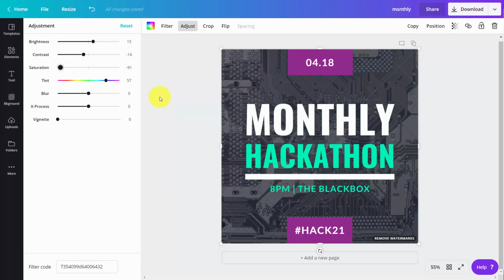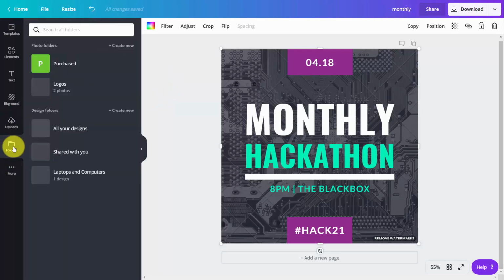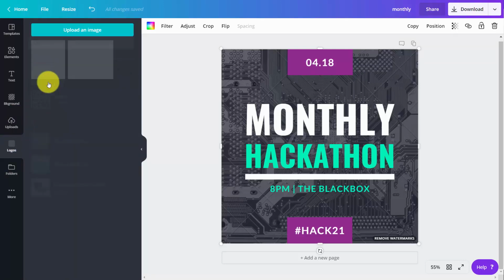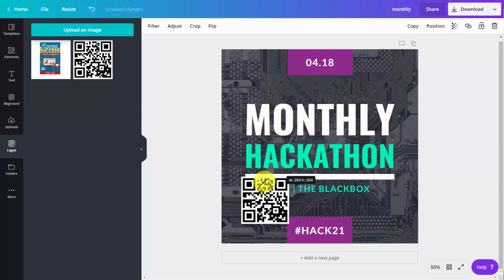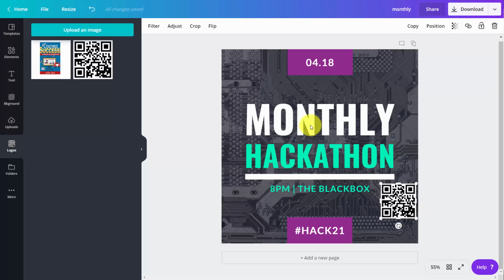We're then going to add in our logo, and we're going to add in our logo from our folders. Once we have our logo in place, we're going to change in our branded fonts.